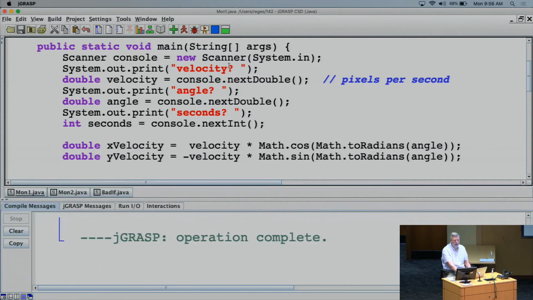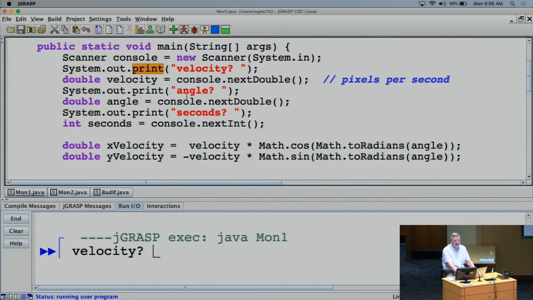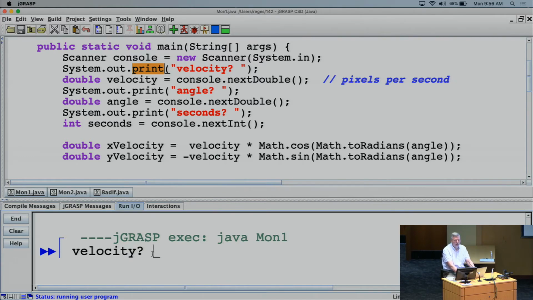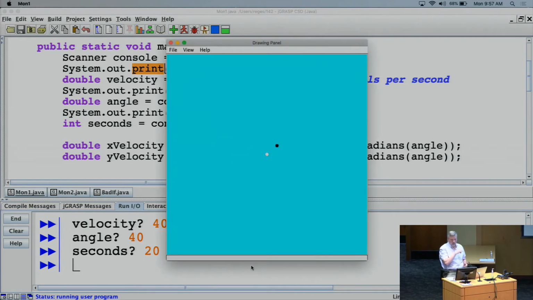And you'll see that what happens this time is that that text appears, the little velocity question mark. You'll notice that I used a print command. That's the usual thing for prompting, to use a print command, so that the cursor is positioned at the end of the line right here. So suppose that I wanted a velocity of 400 pixels a second, and how about an angle of 40 degrees, and let's go for 20 seconds. Those prompts are nice. They're reminding me of what I'm supposed to be entering. And zoom, there it goes. We didn't get to see very much because it ran off the screen pretty quickly.